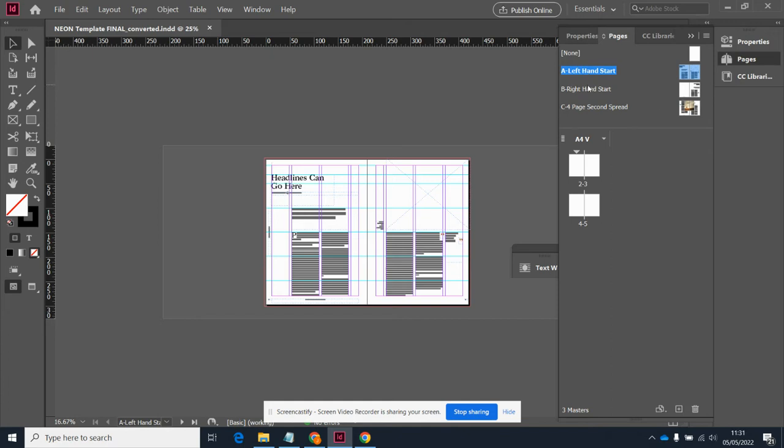Now, crucially, any changes I make to this master page aren't going to be in the final document whatsoever. These are just the presets. They're not the actual page that's going to print. So what I want to do is I want to start by applying a master to a normal page.